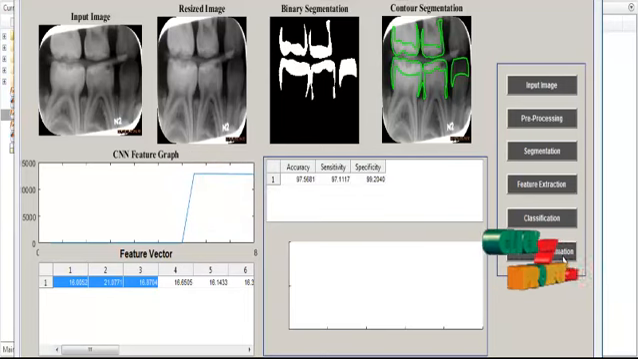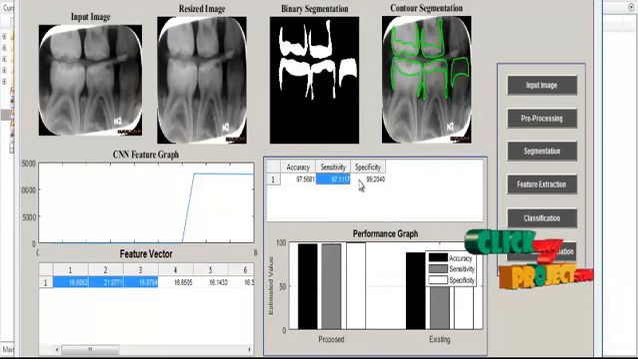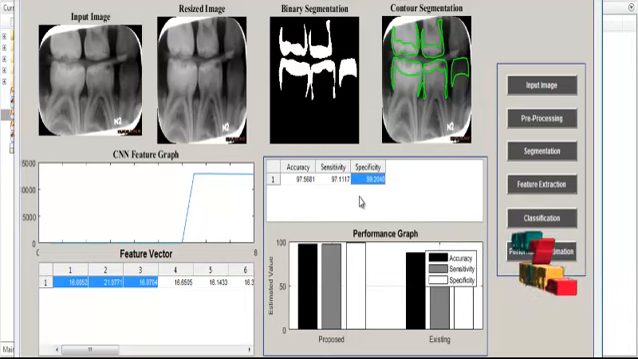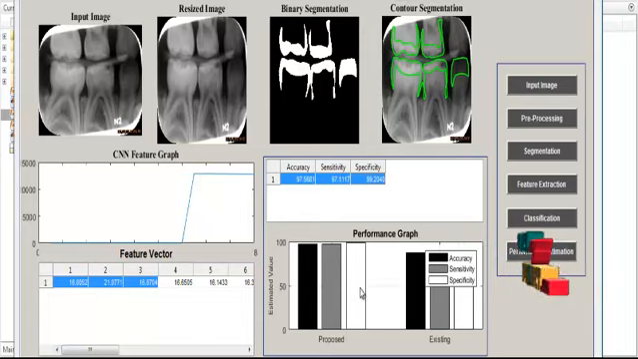After the classification, we have to estimate the performance of the process. The overall performance of the classifier is: accuracy is 97.5%, sensitivity is 97.1%, and specificity is 99.2%. The corresponding values are shown in this table as well as in the bar chart format.